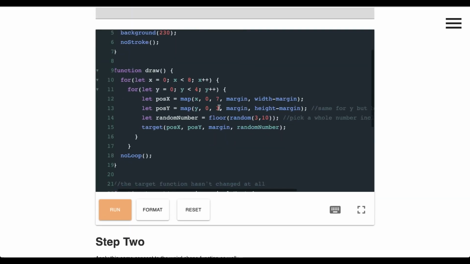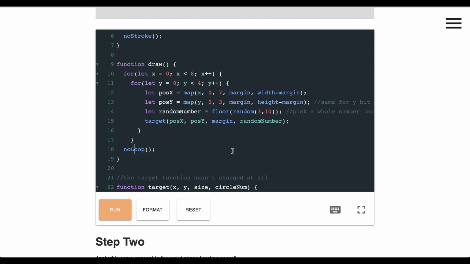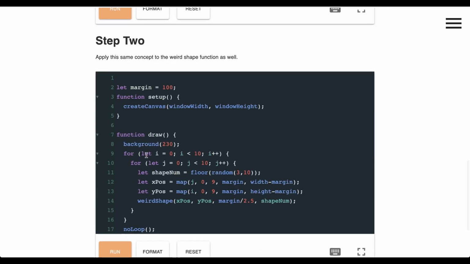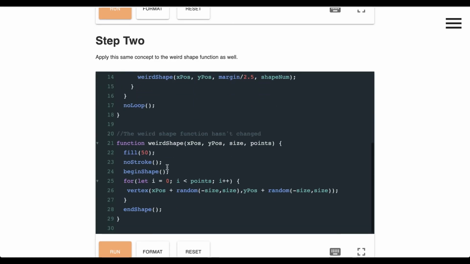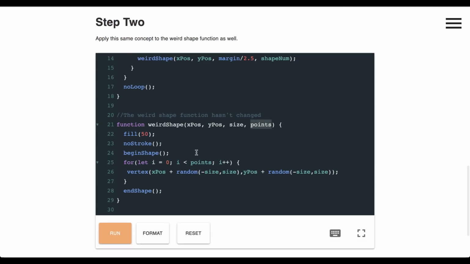So where we previously had noLoop, we want to change this up so that the program is actually running and the draw loop is running, and we're storing these positions and the number of circles in our targets in arrays. The same thing with weird shape. Weird shape can be pretty tricky because there's all of these points, so you might need to store your arrays in arrays or something complicated like that. So if you can't get through step two, that's totally okay. It's a little bit more tricky here. So this will take probably the rest of the class.